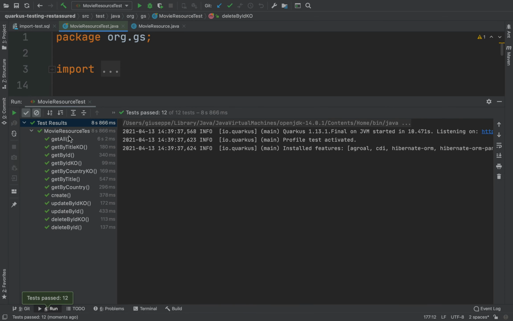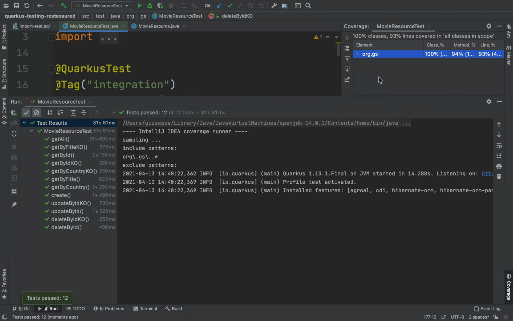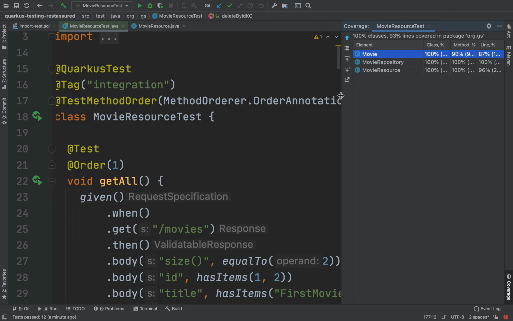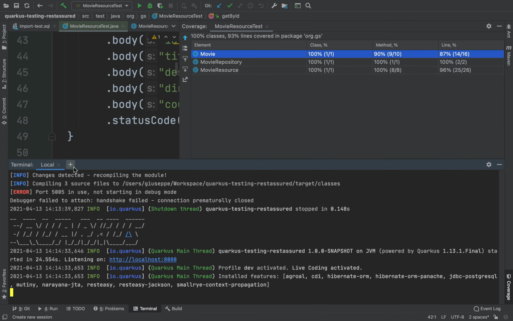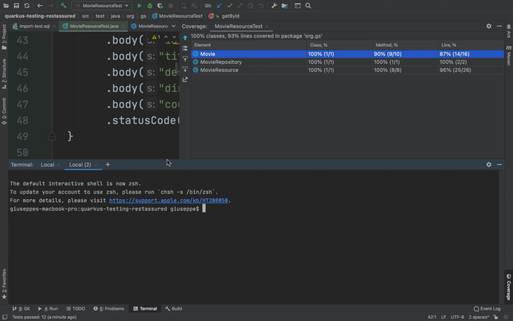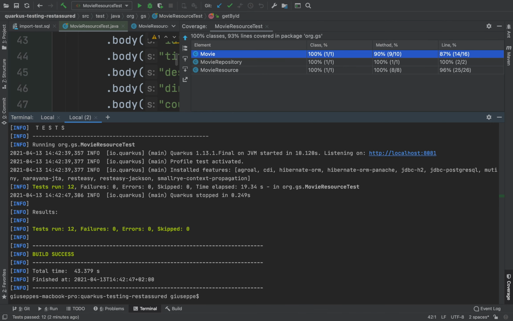Very well, everything works. We can also run a code coverage. Click here. I can see here all the percentage of the test that has been covered. I can also open a terminal and write mvn compile test, and also in this case our test has been completed.